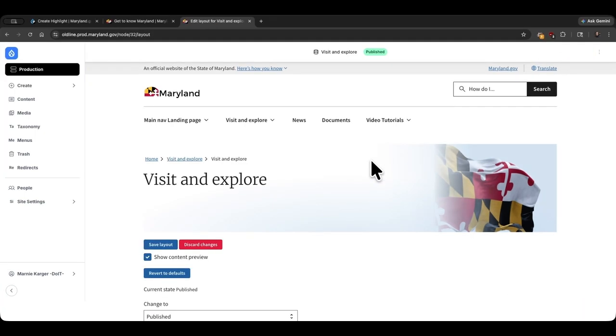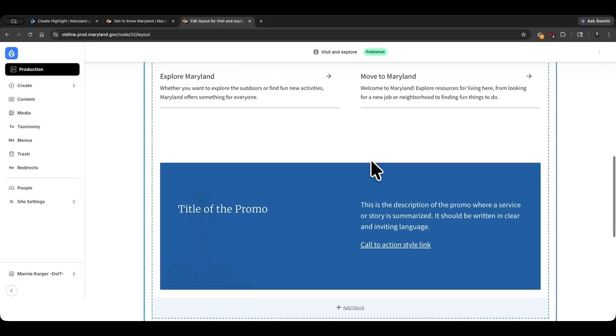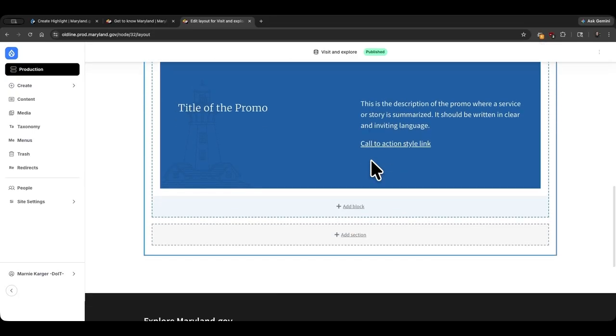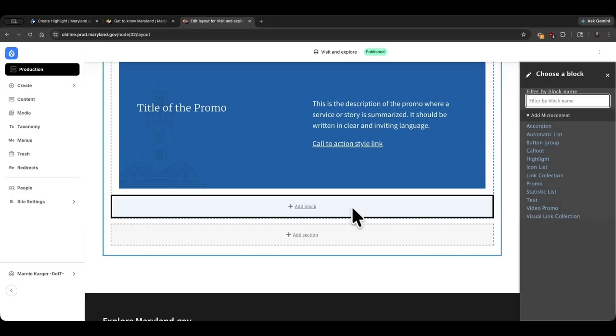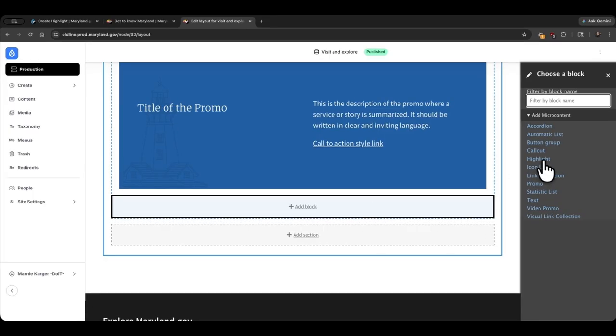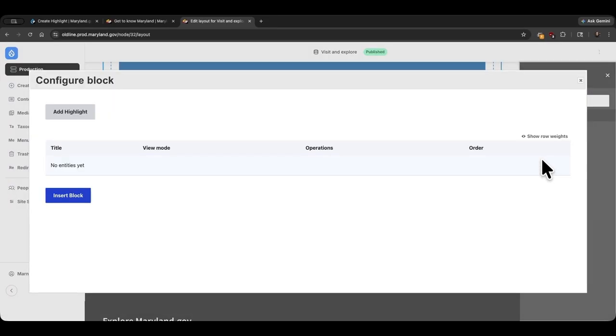In the Layout Editor, scroll or go to near the bottom of the page where, after the lowest block in the section appears, you can find and select the link to Add Block. A menu bar will appear on the right side of the screen, and from this menu, select Highlight. A pop-up window will appear titled Configure Block. Near the top of this window, select the gray Add Highlight button.